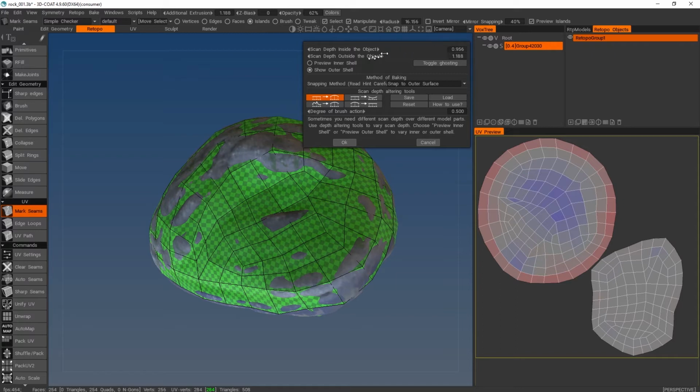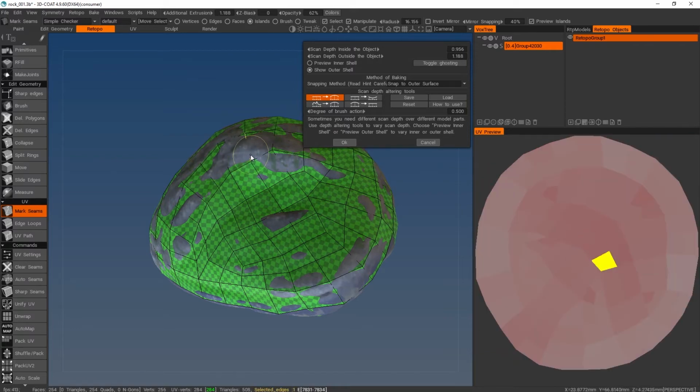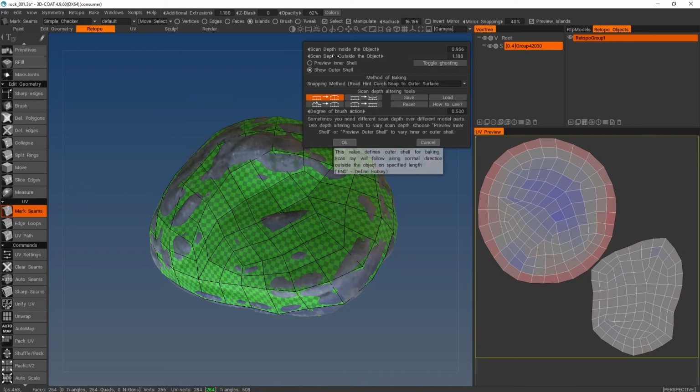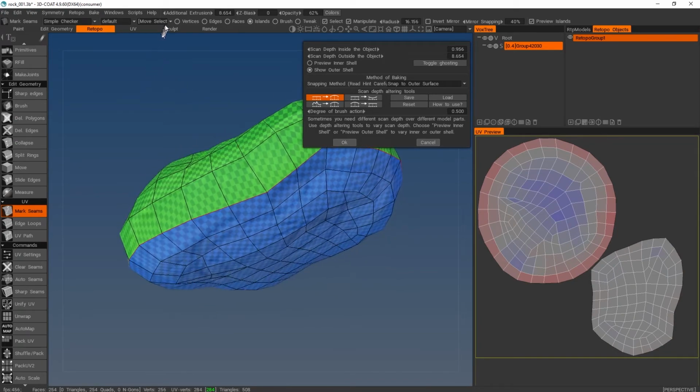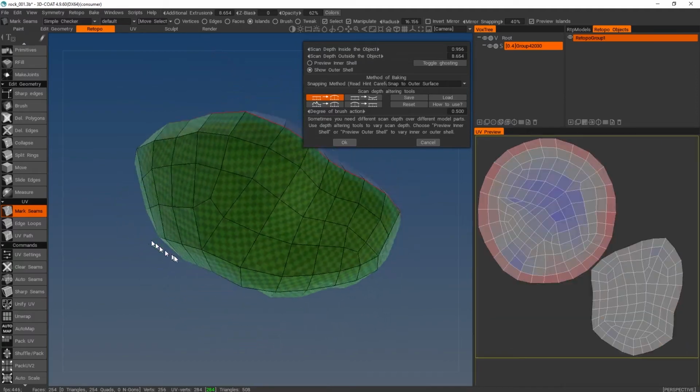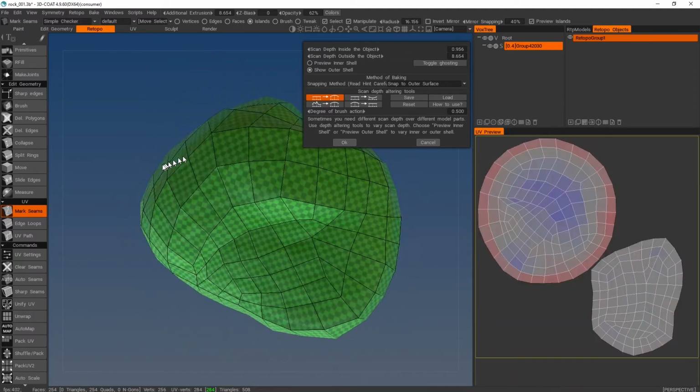So if we look at the outer shell, which is what it's showing at the moment, we want the outer shell to be completely outside the high poly object. And if I scrub this bar, you can see that it inflates it, and now I'm happy that the low poly is outside the high poly.